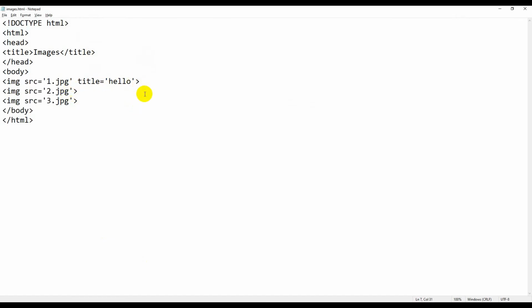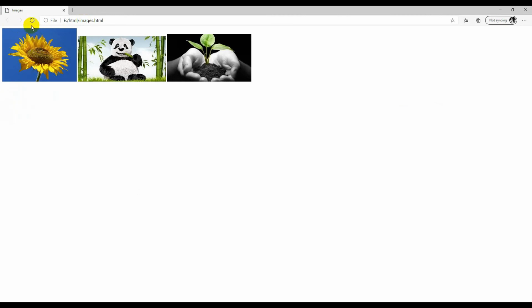And now there is an attribute called alt. Why do we use this? If there is any problem while loading the image, you can give some alternate text to view. So here I'll say alt is equal to alternate text, and I'll save this file. If you see the output, I got the image, and if I hover on this, I get hello, the title. So the image is successfully loaded.